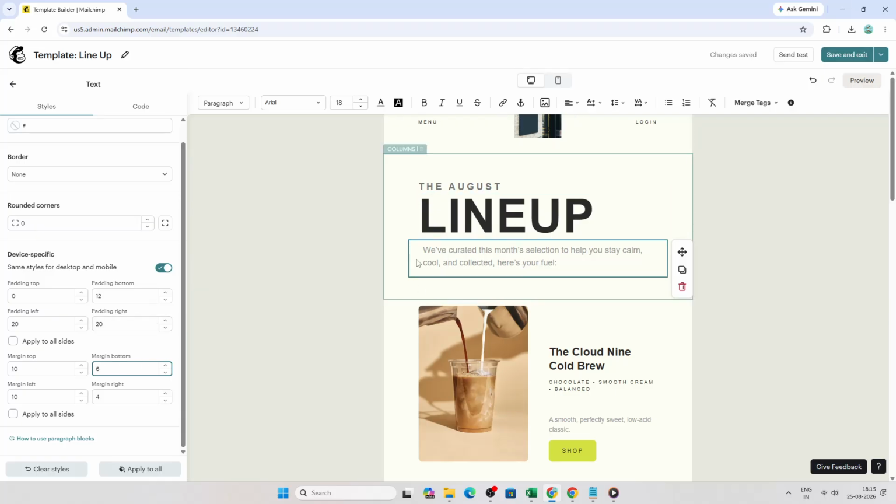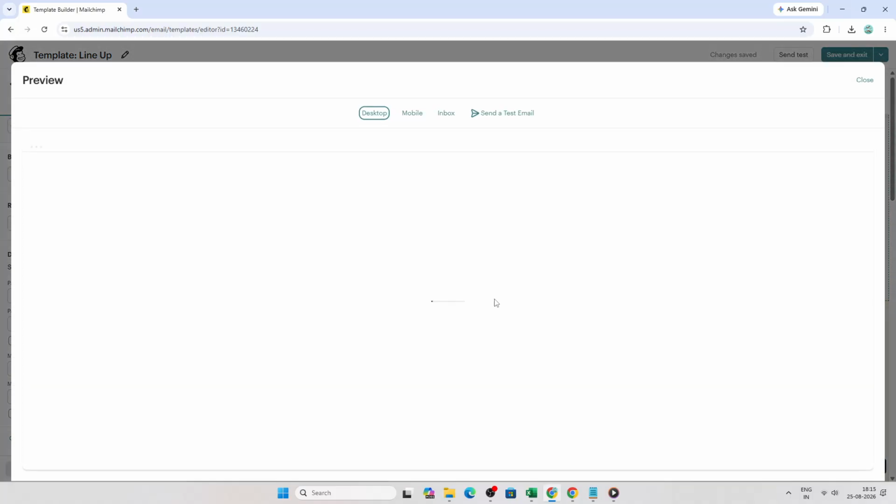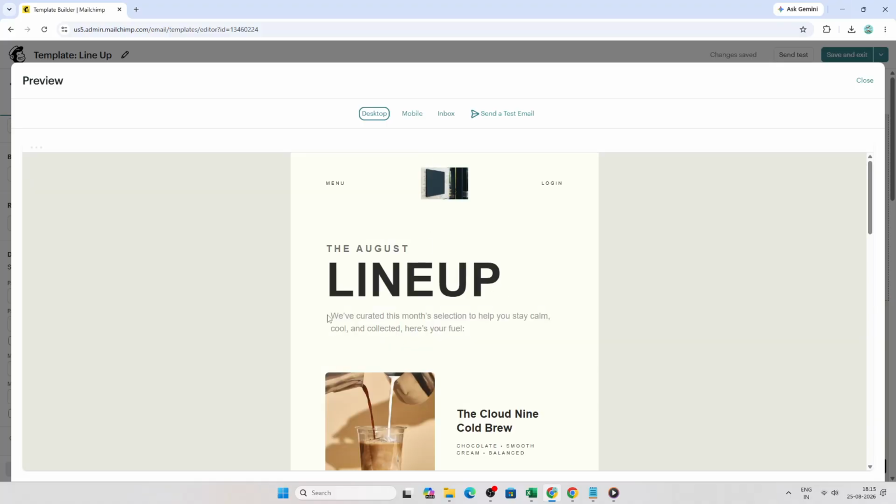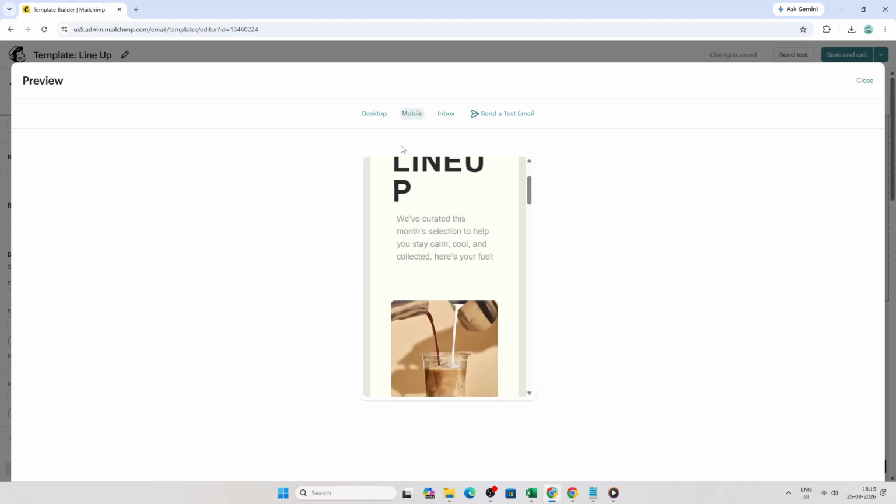As a quick tip, it helps to preview your email after making spacing changes, especially if you are working with multiple sections. Consistent spacing can make your campaign look much cleaner and easier to read.